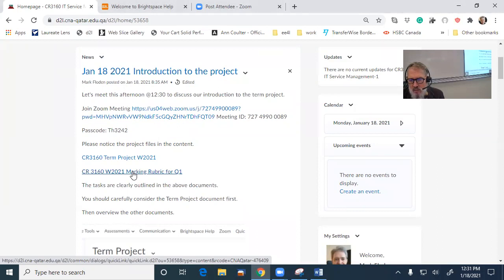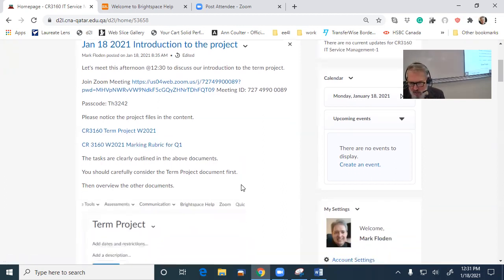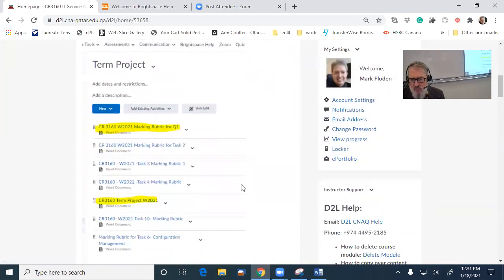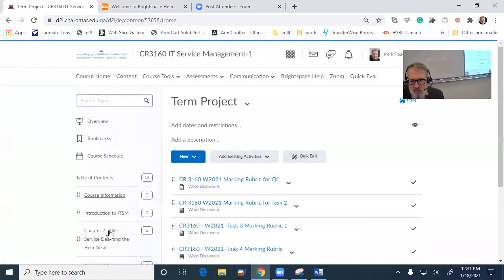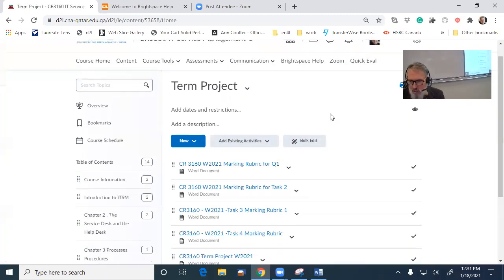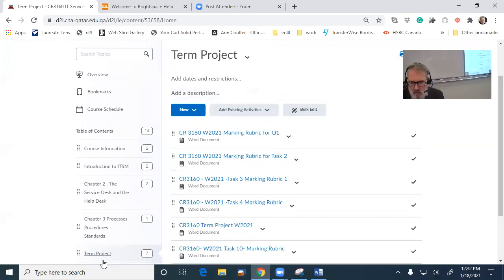The second document there is a rubric or a marking guide, a marking scheme, how I'm going to mark the first component of that project, which is due next week or next Sunday. Not exactly a week from now, but it's not a lot of marks to do. This image here would be the same as if you went into the content of this course and found a module about the term project. The term project module has these items in it, so those are available to you.